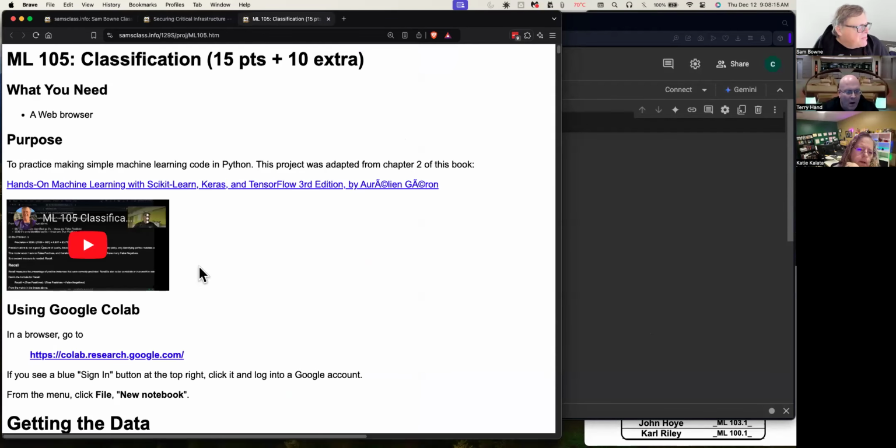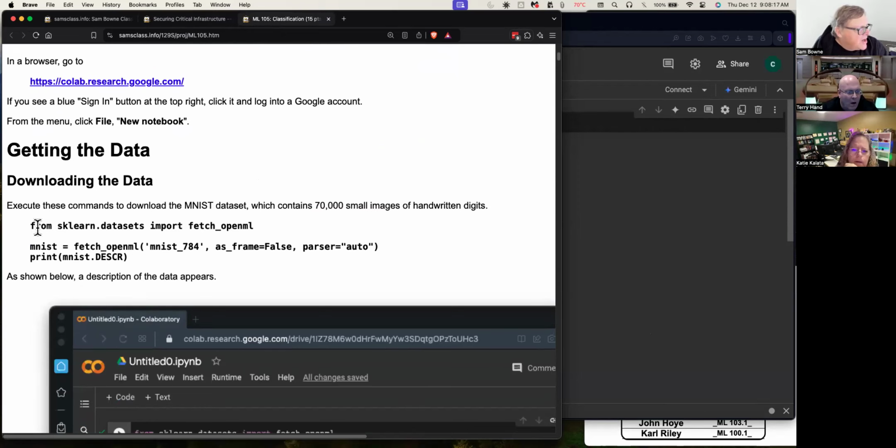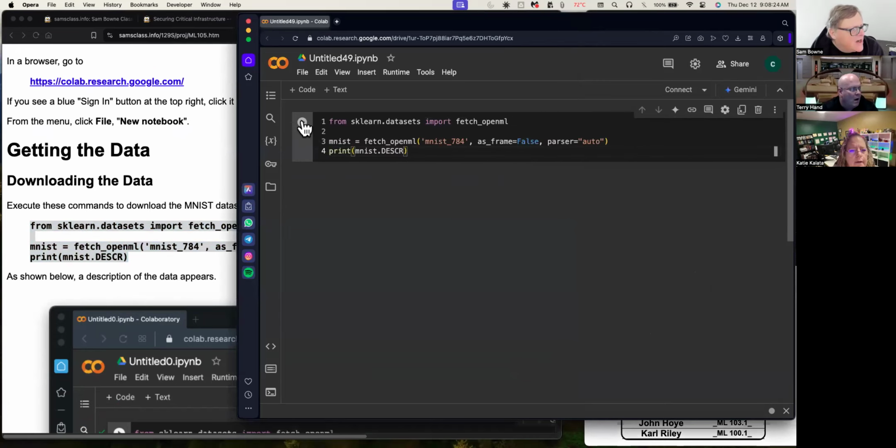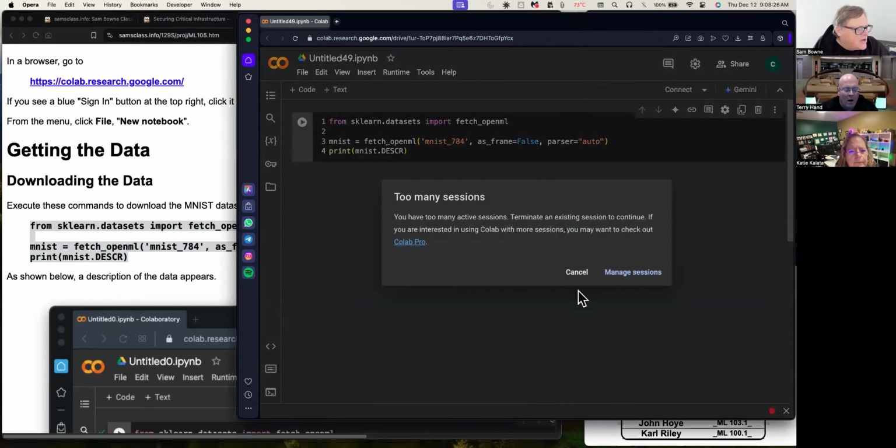All right, so let's try a simple classification task. We're going to download some data here. This is going to be, I think, the MNIST data. Let's see which one we got here. Yep, MNIST data.